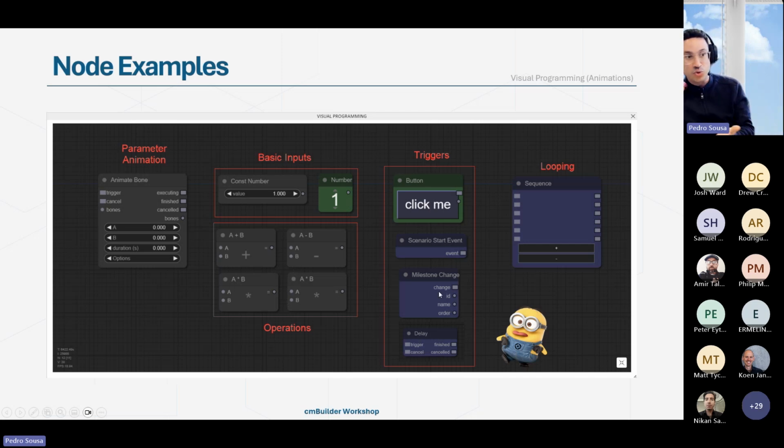You also have the trigger nodes that you can use to trigger something to start. For example, the click me button, you can connect this to a looping sequence. You can have a scenario start event. You can have a milestone change event or a delay node, and the looping one as well, right?